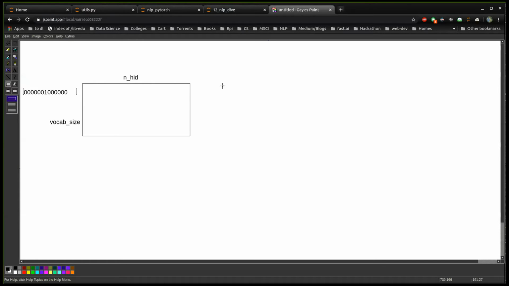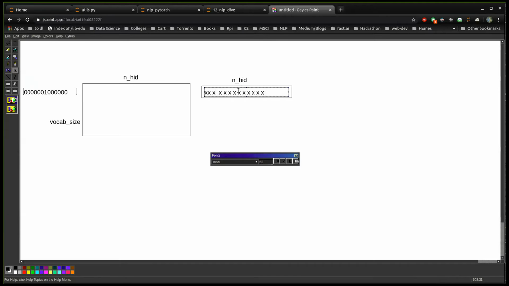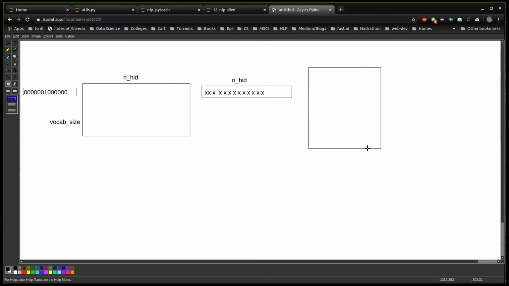And then what do you get out? You get a single vector which is of size n hidden. So here it was of size vocab size, and what you get outside is basically activations of size n hidden. So it's just a bunch of activations, or you could think of it as the embedding itself, and then you pass it through the LSTM that we have.